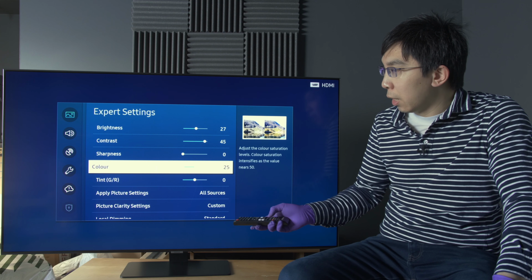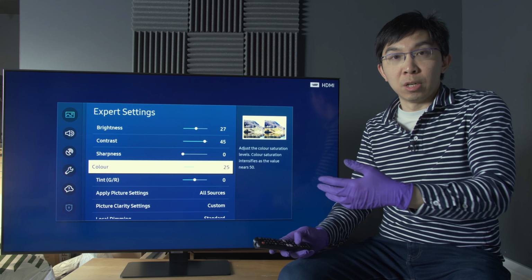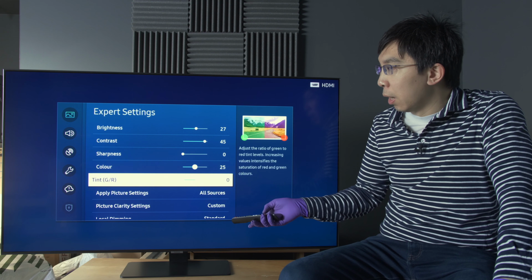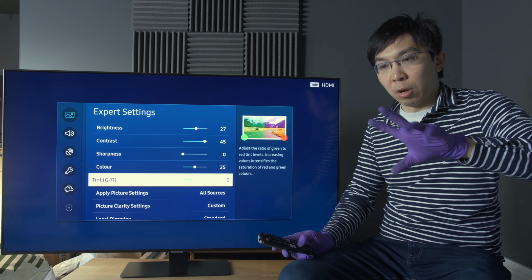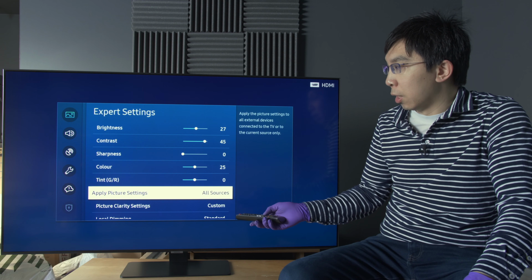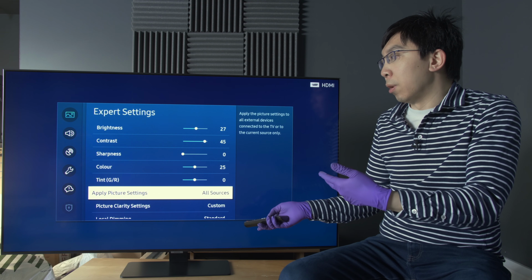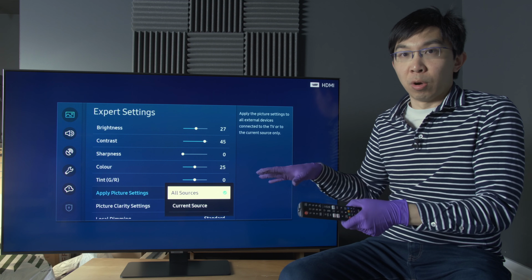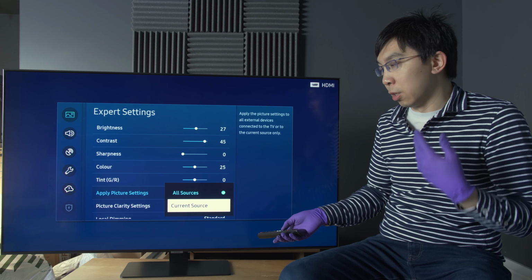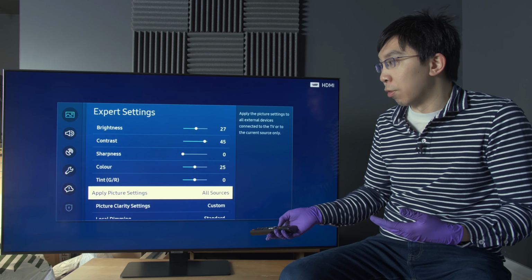So the next item would be color. This applies a global saturation increase to all the colors and also probably color luminance as well. And then tint would be rotating all the colors in a certain hue, and apply all picture settings. You can set this TV to either adopt these picture settings only on this particular input, in which case you would select current source, or you can just apply any adjustments that you have made to all sources. We'll leave it on all sources for now.